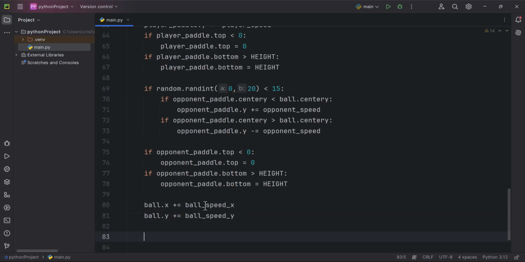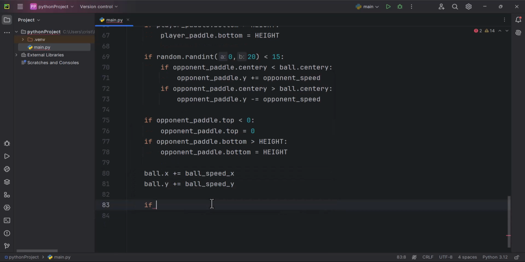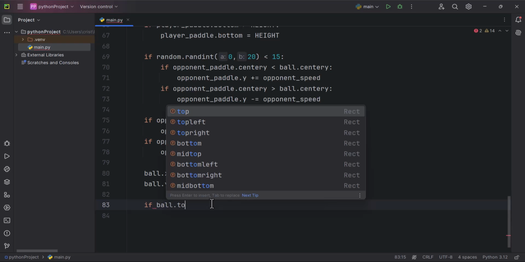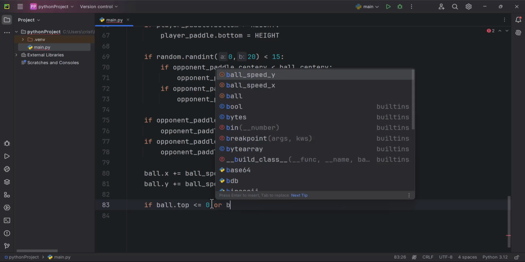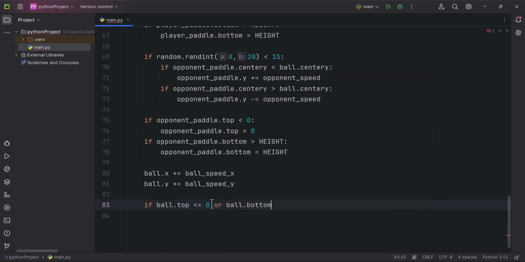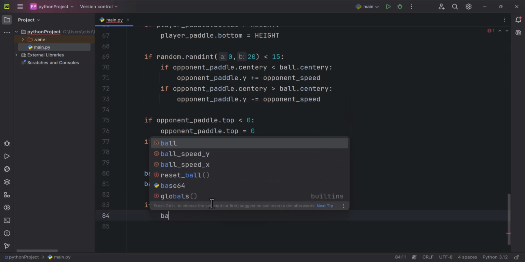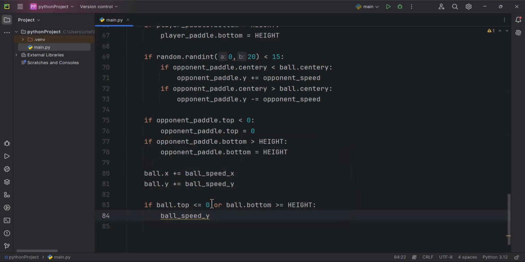So I'm gonna go down here and I'll type if ball.top is less than or equal to 0, or ball.bottom is greater than or equal to height. So if the ball touches the top or the bottom, I'm gonna type ball_speed_y times equals -1. So I'm gonna reverse the vertical direction.